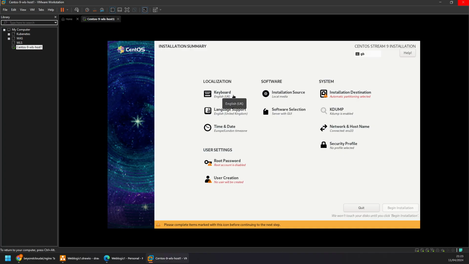Now, there are certain things which you should do exactly like I do it, so just bear with me. There's not much change over here. You're going to choose your date and time based on your location, and the keyboard style. Installation source as well as the software selection, there's not much difference. If you want extra software, we can install it later.